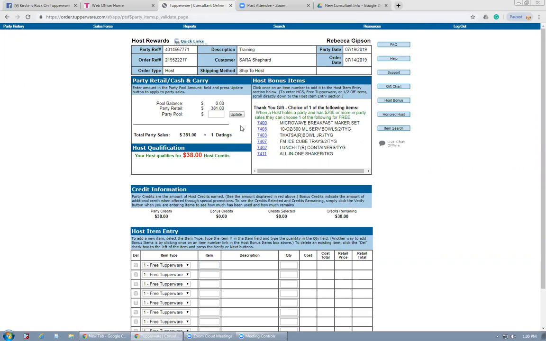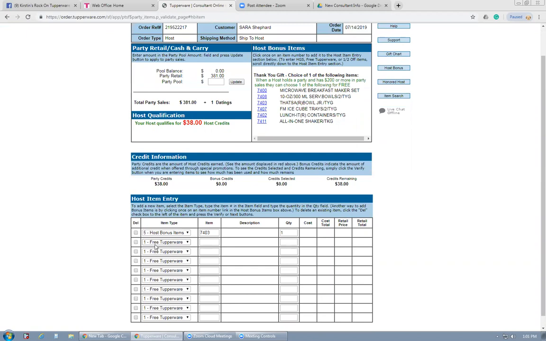So at $200, they're going to get their thank you gift, which is the choice of one of these items here. So you just click which one that they've chosen. And then at $300, they start getting 10%. So they got $38. Also at $300, they get a half off item. So whatever their half off item is, you will come over here and you'll click half off and you'll put in the item that they want.